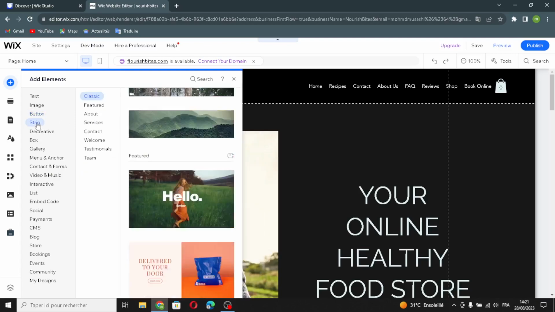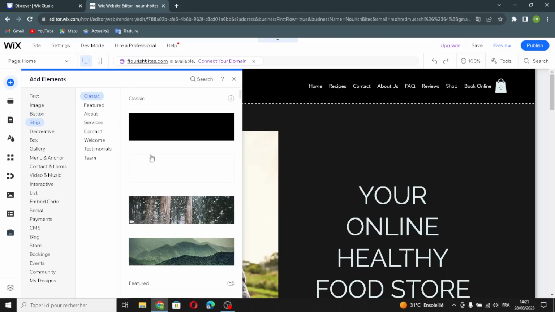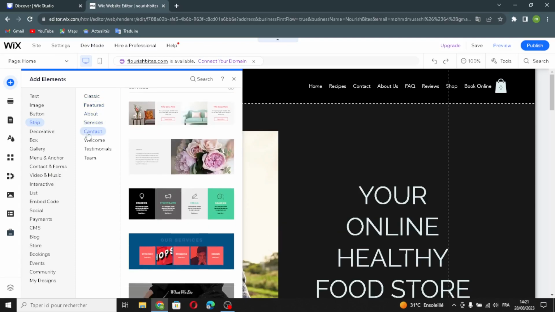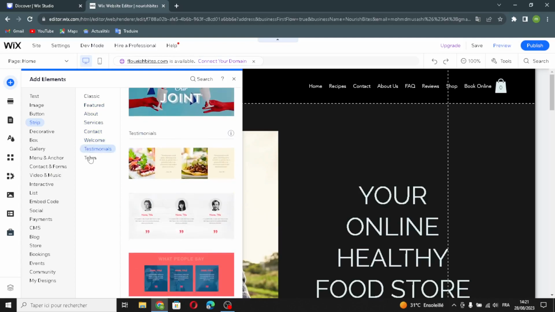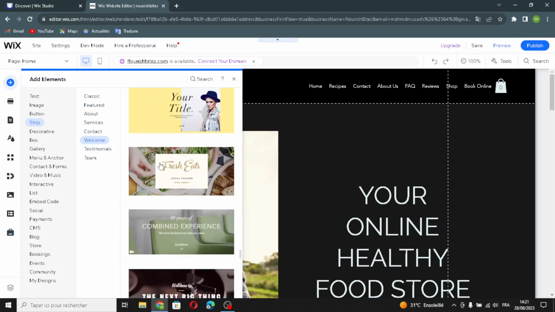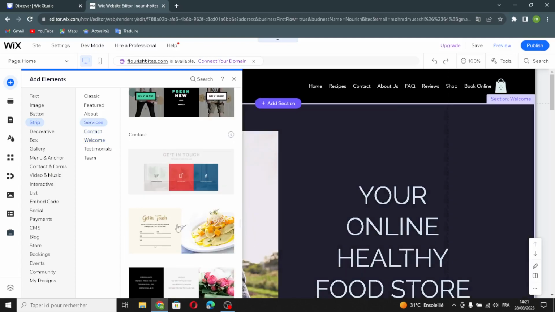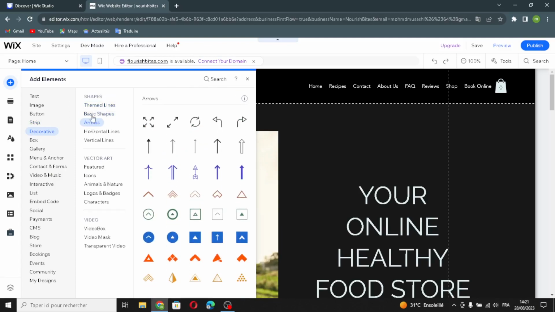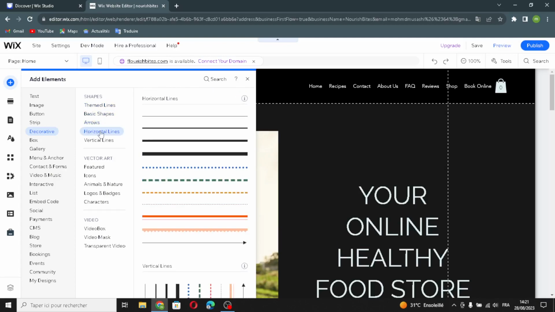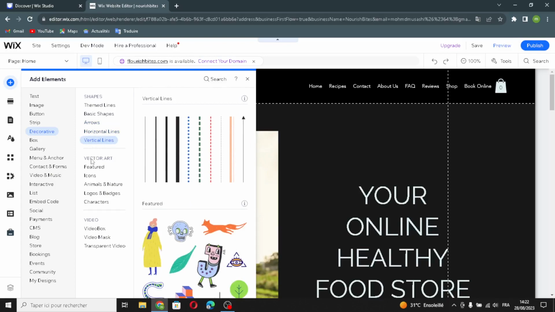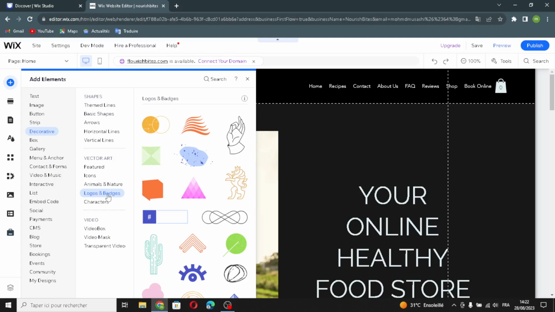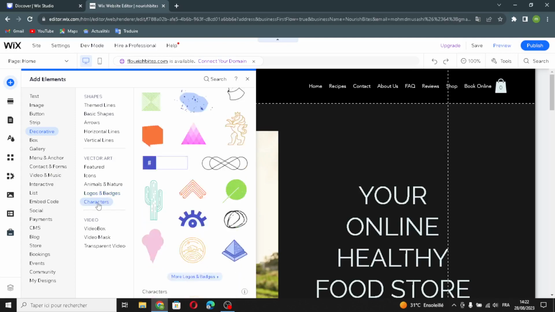Now let's move on to the strip. In the strip elements, here you find the classic, featured, about, services, contact, welcome, testimonials and theme. So you can add something at any place you want on your homepage. Now let's move on to the decorative. Here you find the shapes, the themed lines, the basic shapes and the rows, the horizontal lines and the vertical lines. Here you find the vector art, the featured, icons, animals and nature, the logos and the badges and characters.